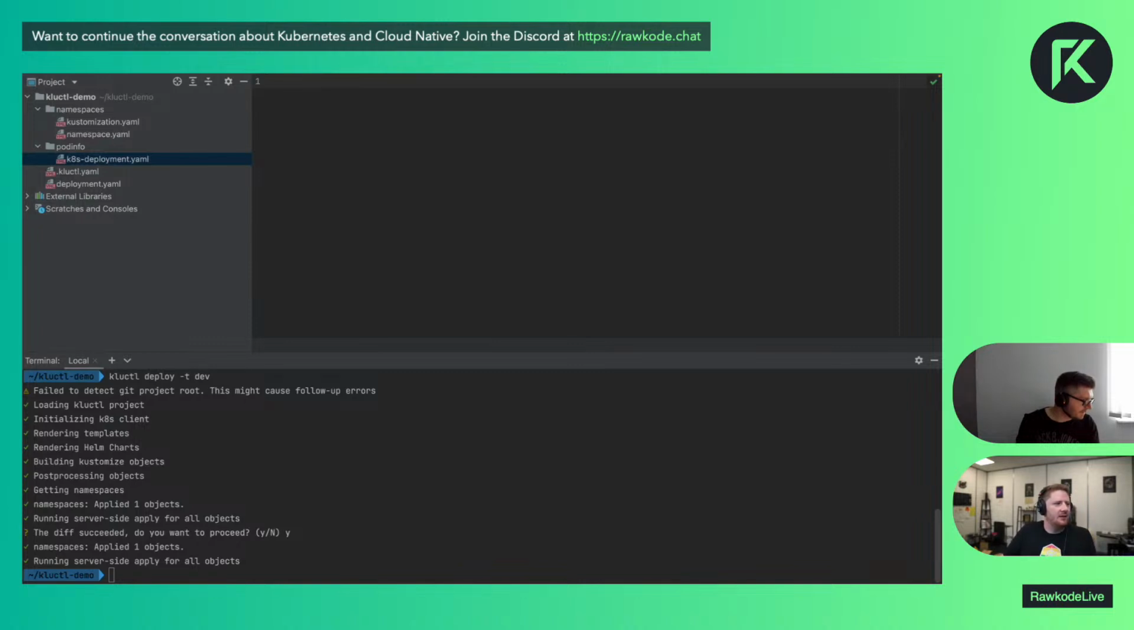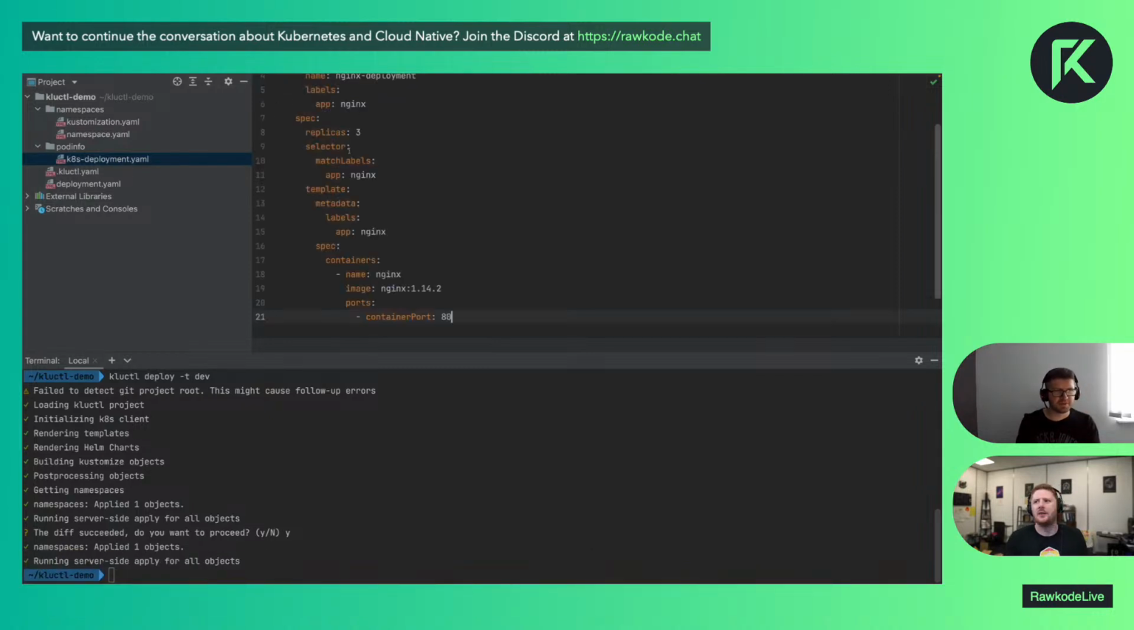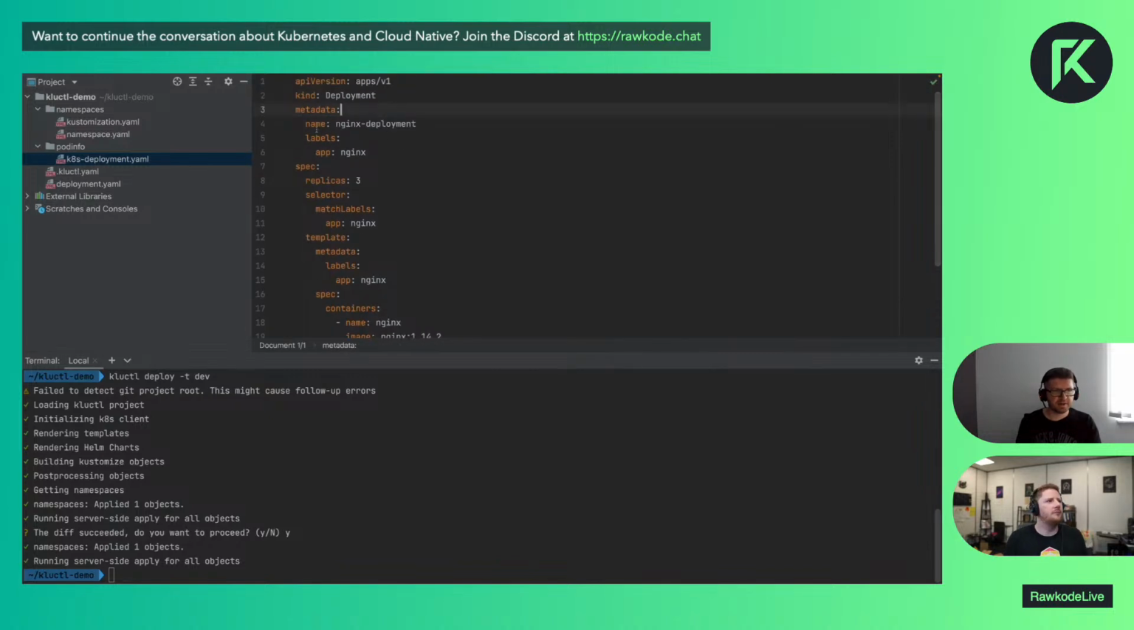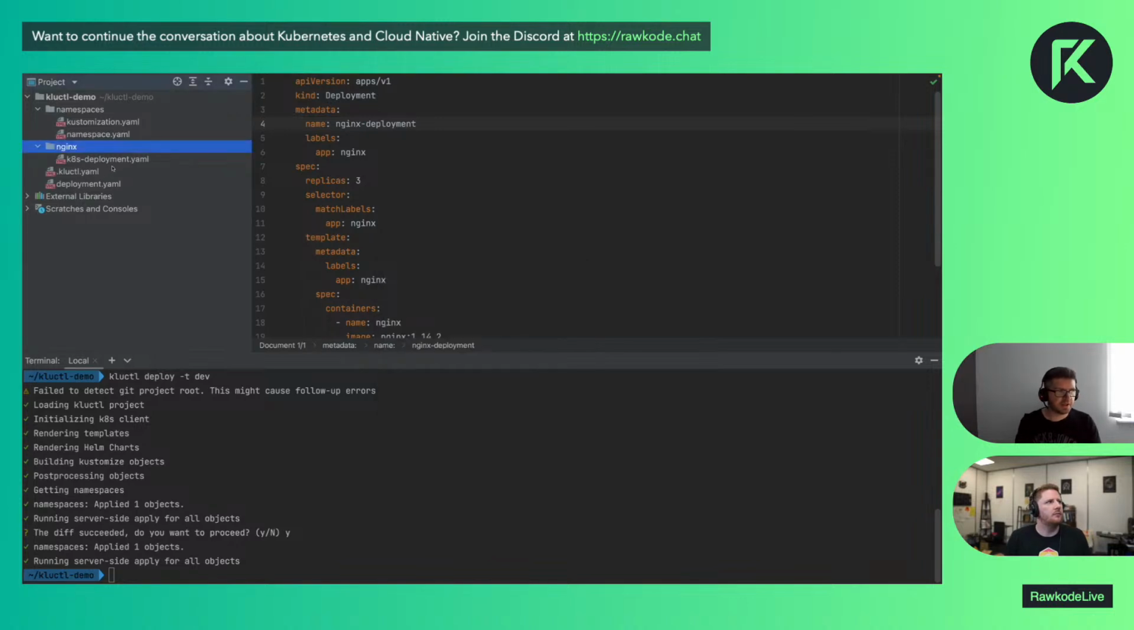Matthias in the comments is looking forward to seeing the Helm. So we'll get to that in just a minute. Yeah, I'll try to speed up with this one. So I found an Nginx deployment. Do you know if pod info is available as a Helm chart? So maybe we do it the other way around. We start with Nginx.